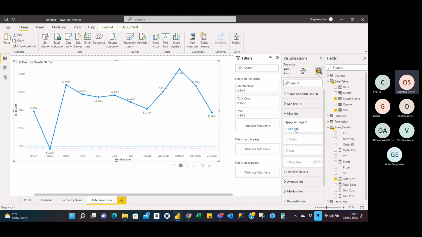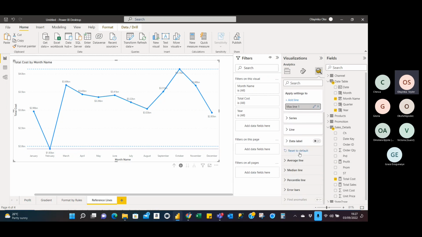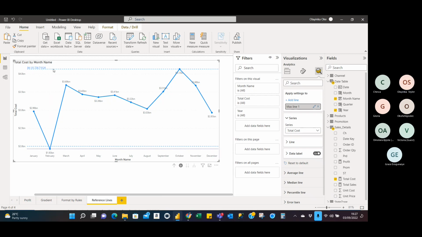Anyways, not to waste time, the maximum line stays on the maximum value, just opposite of the minimum line. And as usual, you can edit it to whatever color or style you want it to be, and then what series you want it to apply to. Do you want it to apply to the total cost, in case you have other series, like in a double line chart? And you can put on the data label so that it tells you exactly what value that line stands for.